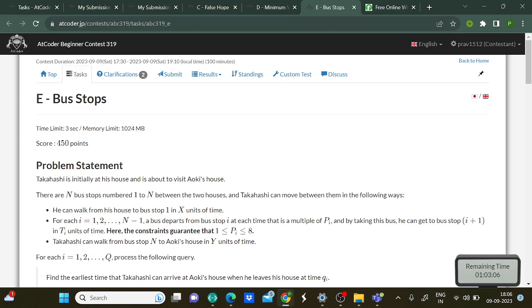So there are some number of buses and bus stops, and by taking this bus he can get to bus stop i plus 1. He will take the pi bus and reach bus stop i plus 1 in ti units of time. Here the constraint guarantees that pi is less than or equal to 8. So there are only 8 buses, 8 numbers. The pi value will be from 1 to 8.